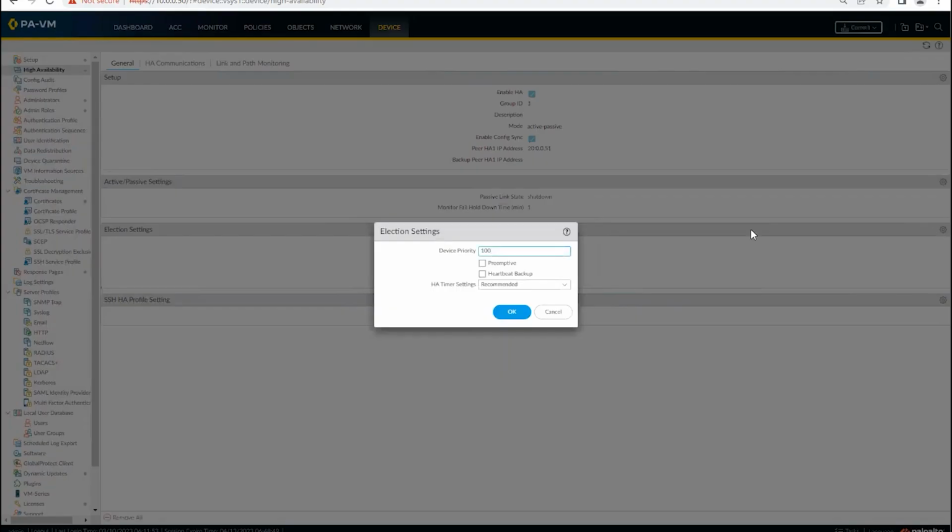Now this one is the election setting. Device priority, we have to set lowest because we want to begin this device as the primary. Preemption we will enable. Heartbeat backup, no need to enable, right? Because we are not using the backup link.